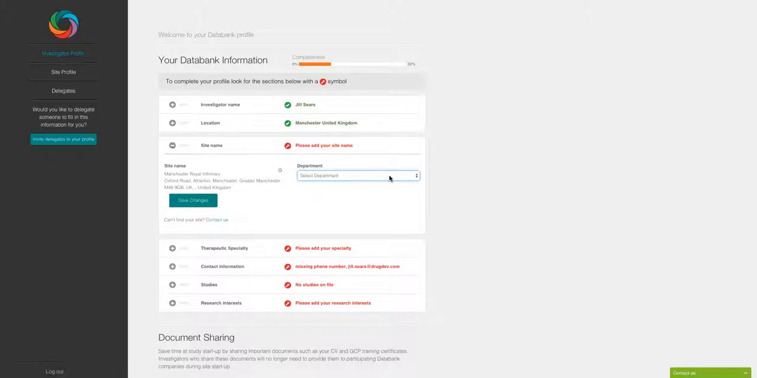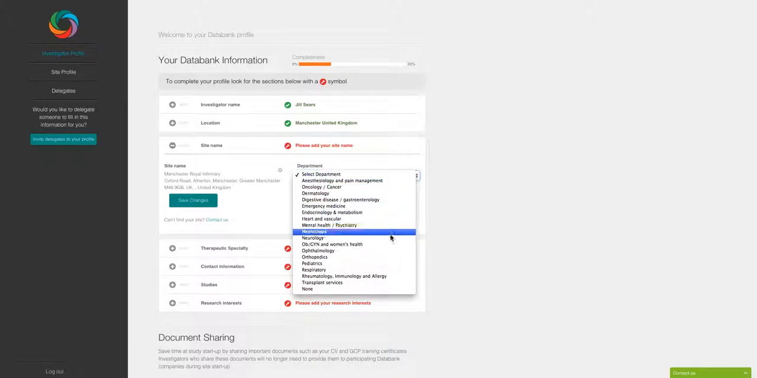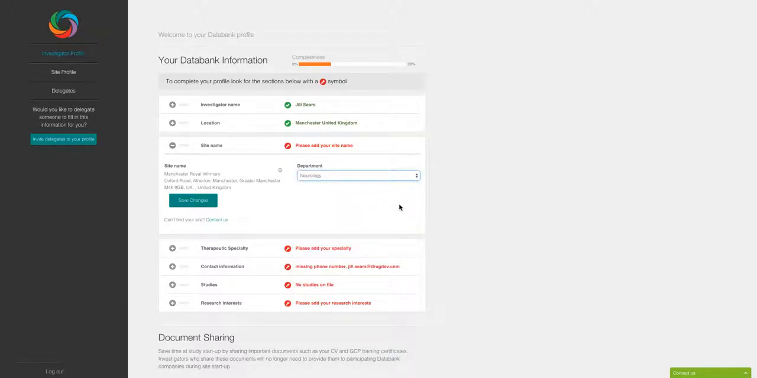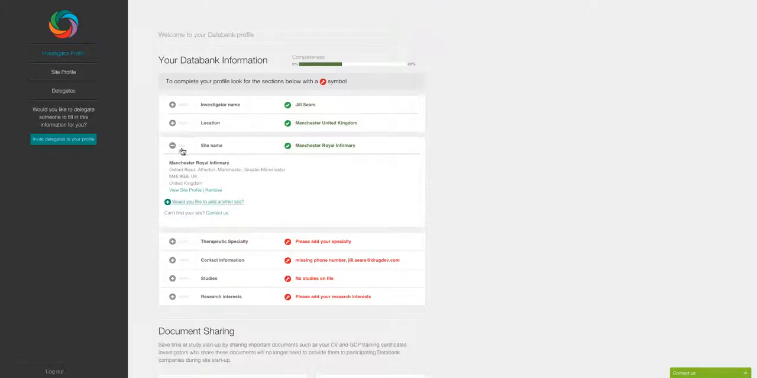I can also specify which department I'm in, say neurology. I then click Save Changes, and my red spanner turns to a green tick. You can see here you also have the opportunity to add more than one site if you need to.